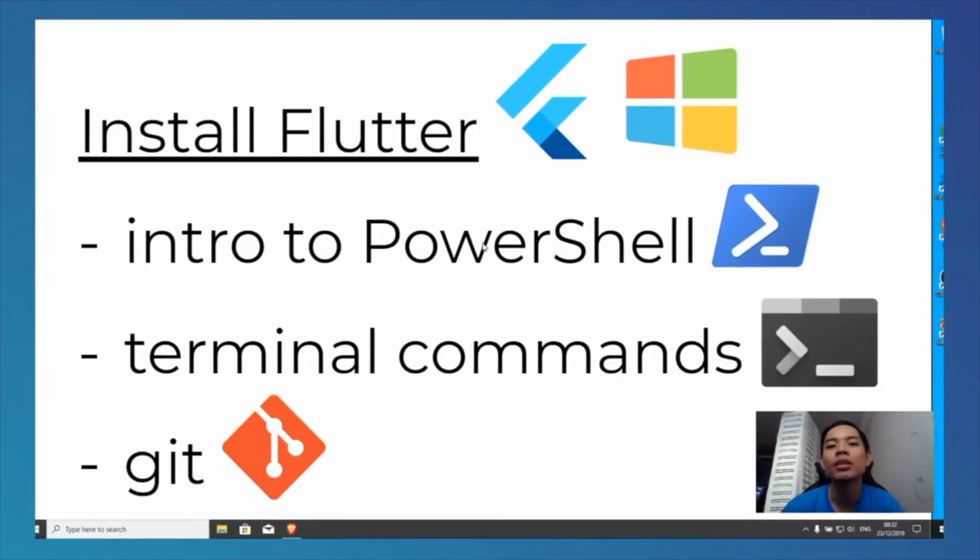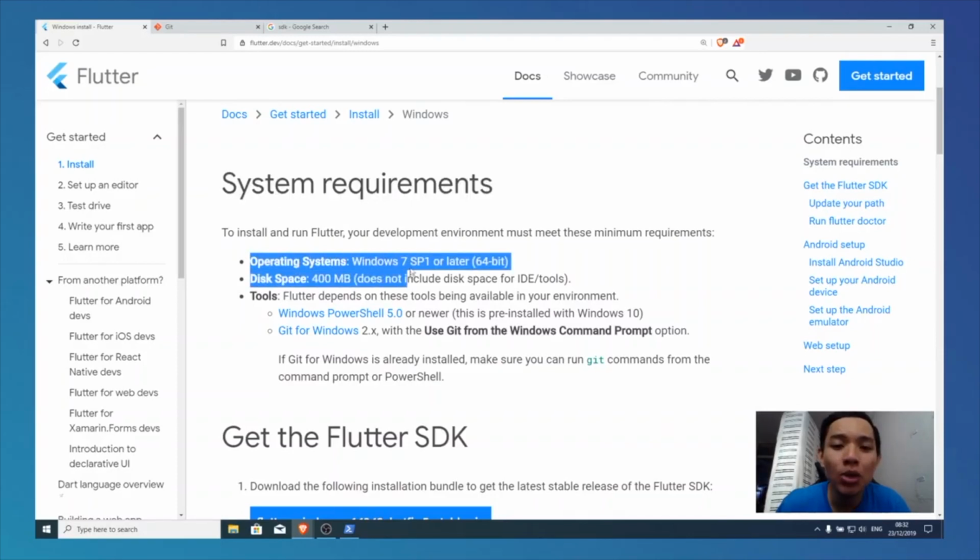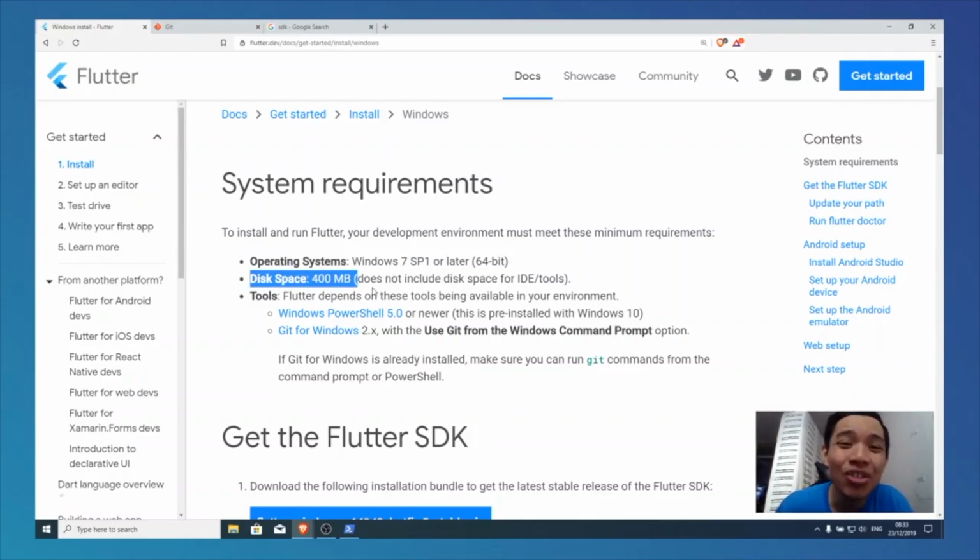So first of all, we are going to meet the system requirements before we download Flutter. First, we need an operating system of Windows 7 and above. If you have Windows XP, Windows 2000, Windows 95, I suggest you get a better Windows laptop or desktop. Next, we need a disk space of 400 megabytes. If you don't have 400 megabytes, I think you need to delete some files or your porn. And lastly, we need some tools: Windows PowerShell 5.0 and Git for Windows 2.x.